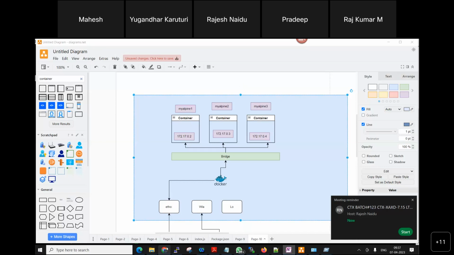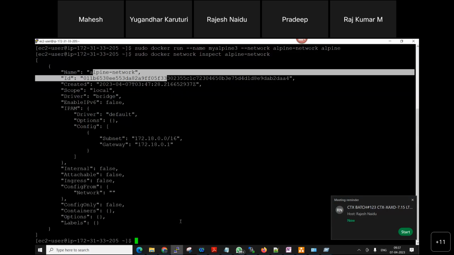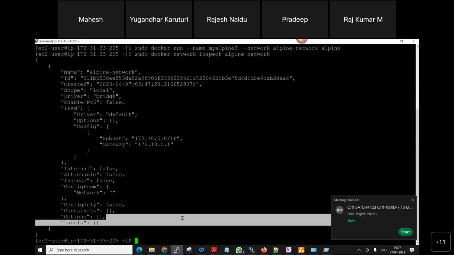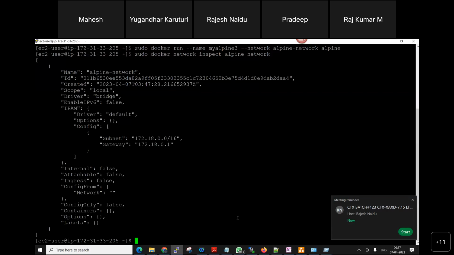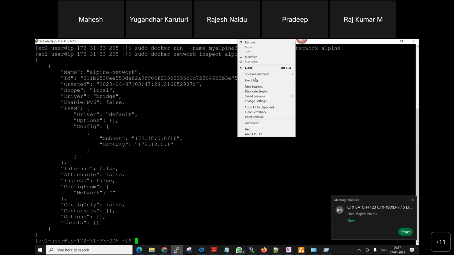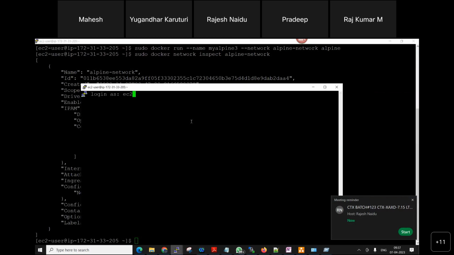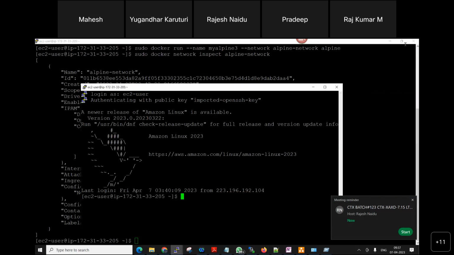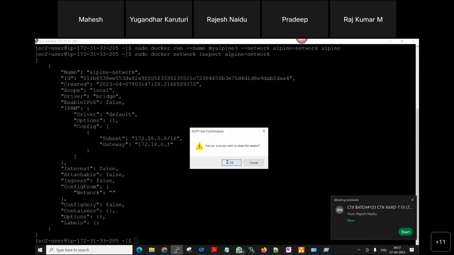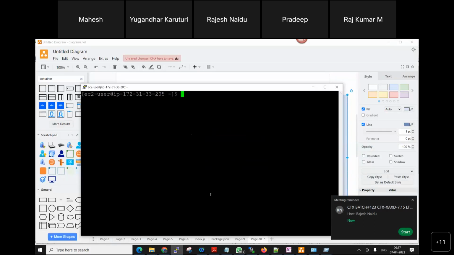Suppose I'll take a small scenario for your understanding. Clear? It's not working, right? Okay. Duplicate the session. EC2-user. Clear. Okay.